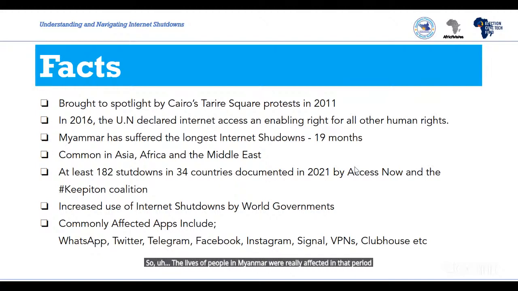And next, these internet shutdowns are common in Asia, Africa, and the Middle East. I think for obvious reasons, these are countries which have a lot of issues when it comes to governance or human rights. So you find that this is where shutdowns are mostly common.